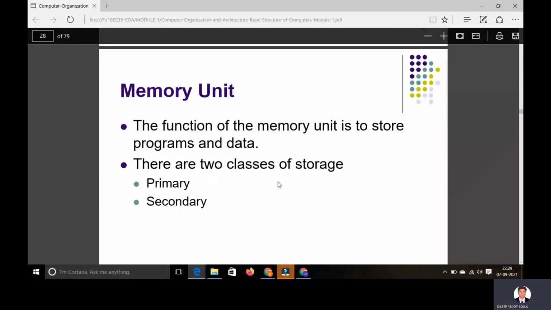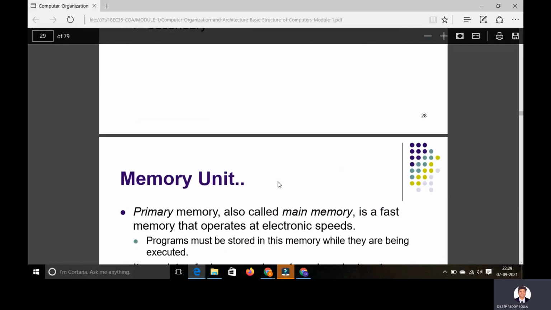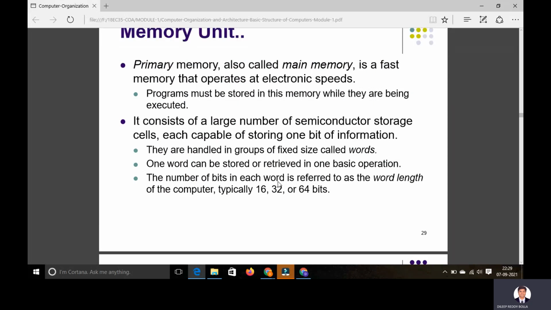So what about the memory unit? The memory unit is useful for us in storing the programs and data. Which type of storage do we have? It can be primary storage or it can be secondary storage. So this memory primarily uses two types of memory devices: primary storage device and secondary storage device. The primary storage device, commonly called main memory, is a faster memory used in the storage of programs and active data. The data currently in process is called active data.